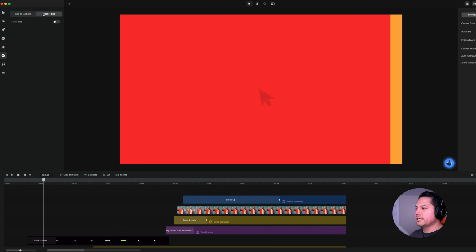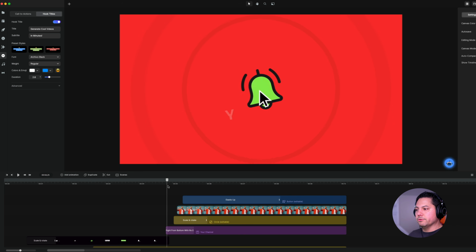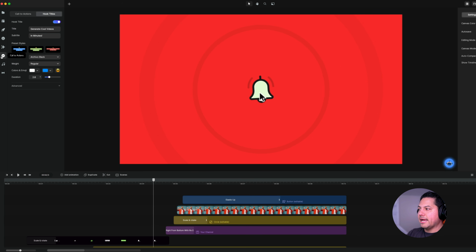So if I click on the hook titles tab, you'll see if I click on this, it allows me to generate a hook title, and then I can change the title of it, right? So it could say generate cool videos in minutes, but I can add a tag in there, and then I can change the style to fit whatever I want. You can change the font and the color scheme, and then have it go straight into the rest of that call to action. So again, really powerful stuff inside of the call to actions.